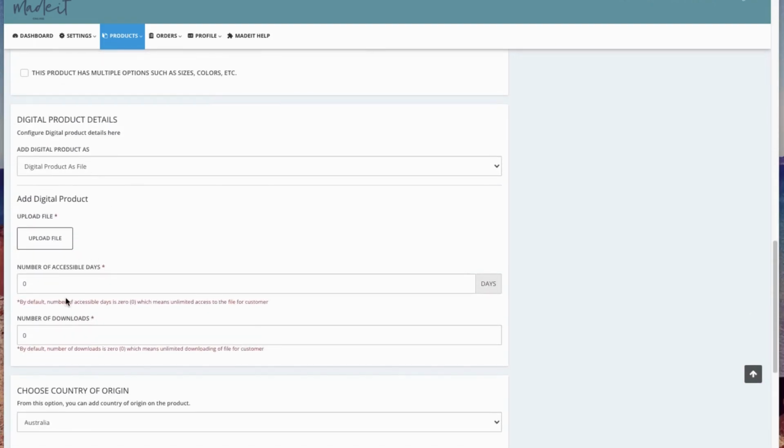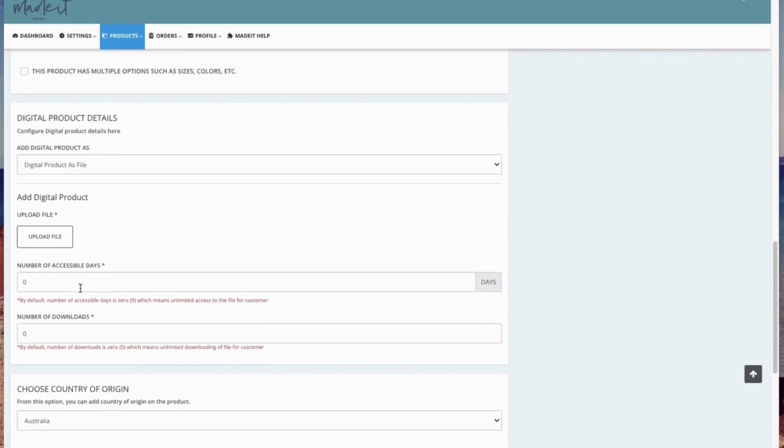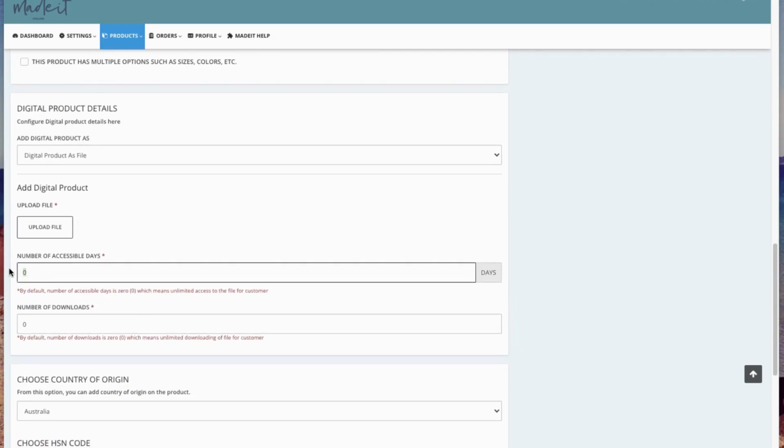Now we want to go back down here to the number of accessible days. So this is how many days do you want the buyer to be able to have access to download the pattern, so to download the file. So it could be 7 days, could be 14 days, could be 28 days. If you leave this at 0, it's unlimited. And you probably don't want to do that. That's probably not the best practice. So for this example, we're going to go with 14 days that the purchaser has to be able to get in and download it.